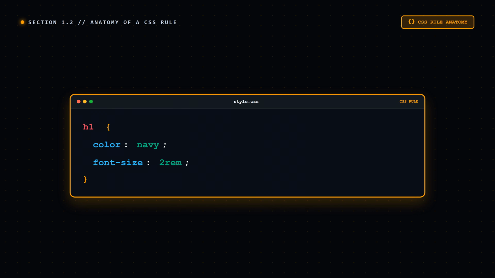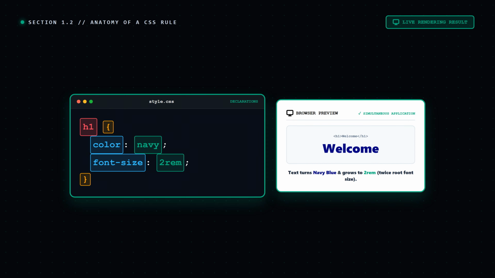A rule connects a selector to a declaration block. The selector, in this case h1, tells the browser which element or elements you want to style. The declaration block, wrapped in curly braces, contains one or more declarations. Each declaration is a property followed by a colon and a value, terminated by a semicolon. So color: navy sets the text color to navy blue, and font-size: 2rem makes the text twice the root font size. You can put as many declarations inside a single rule as you like.